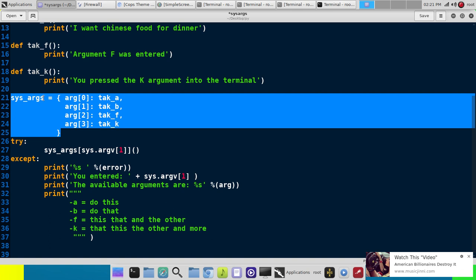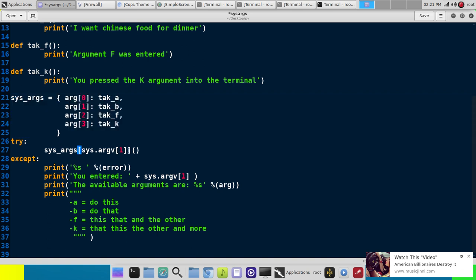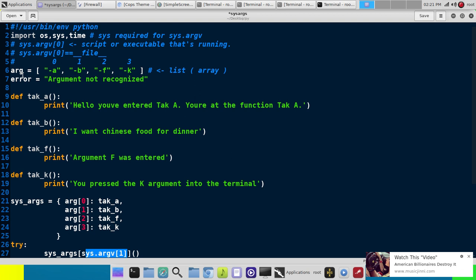Sys.Argv is our dictionary that we use like an if-then-else statement. We do that, square bracket, close bracket. Remember, we're using it like a function. Plug in the system argument that they entered, which is going to be Sys.Argv[1]. Because remember, Sys.Argv[0] is going to be the file that's running, which is this file right here, Sys.Argv.py.